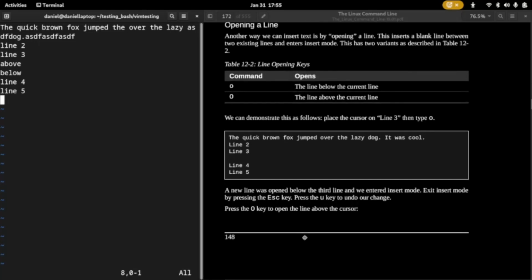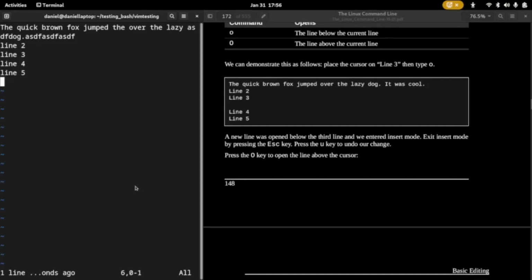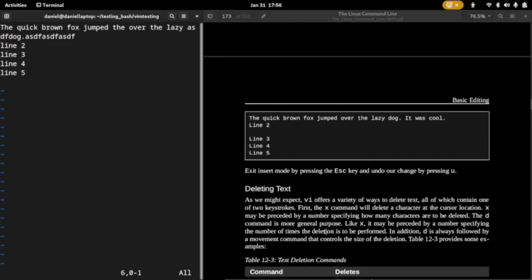A new line was opened below the third line and we entered insert mode. Exit insert mode by pressing the escape key. Press the U key to undo our change. Press the O key to open the line above the cursor. Exit insert mode by pressing the escape key and undo our change by pressing U.